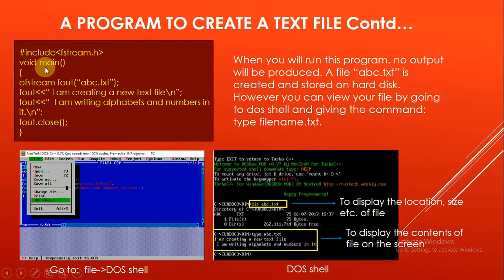Now let us see again. This is my program. Now my file is created, and when you run this program, no output will be produced here because I am not displaying anything on the screen. Whatever I am writing, that is written to a file. So no output will be produced, and abc.txt is a file which is created on the hard disk.